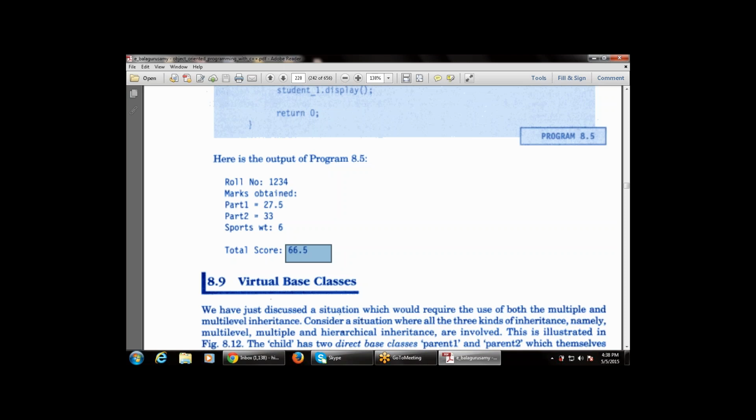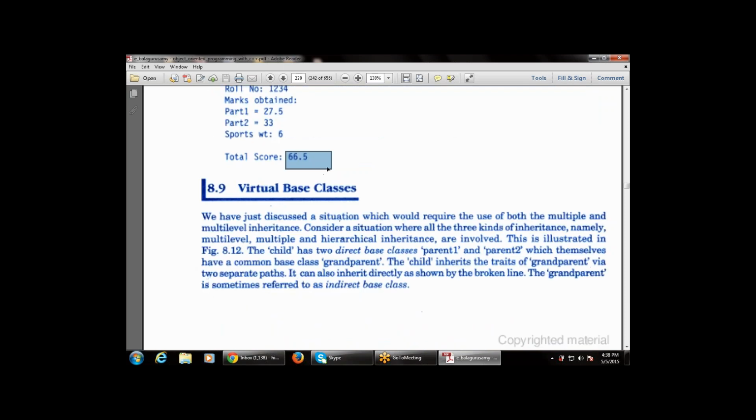So we have discussed a scenario in which more than one type of inheritance is used at the same time, that is, the usage of both multiple and multi-level inheritance. Consider a situation where all kinds of inheritance, namely multi-level, multiple and hierarchical inheritance, are involved. So this is a scenario where multiple inheritance is involved in a single function.